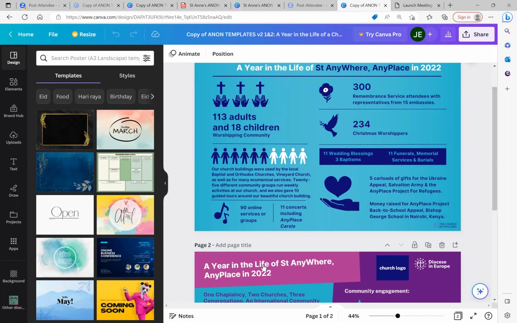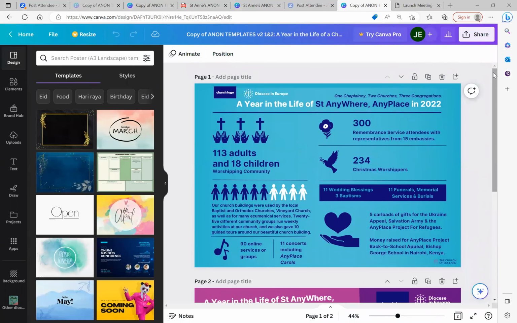So this is what you will see, templates 1 and 2. As you move your mouse around either of these templates, you'll see that a series of purple boxes come up, which means that you can edit that element. Here you'll see that the purple box is around the whole thing. So if you just click on it with your mouse, you can change the background color.